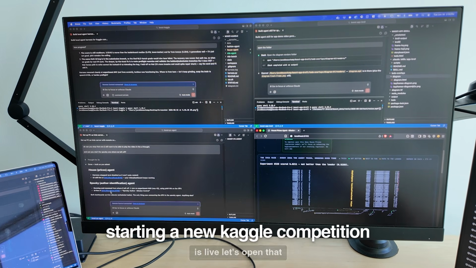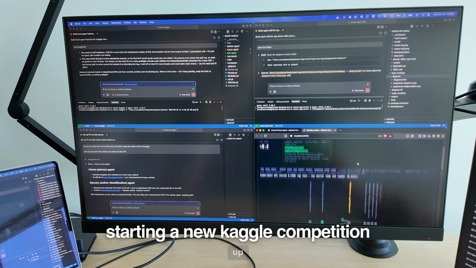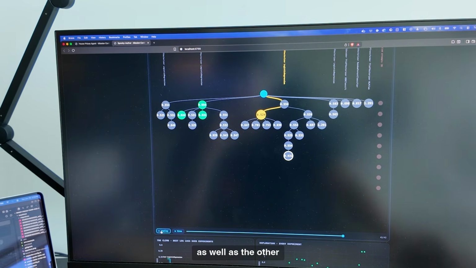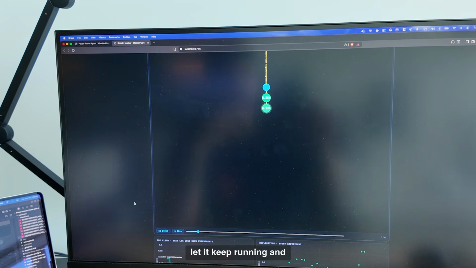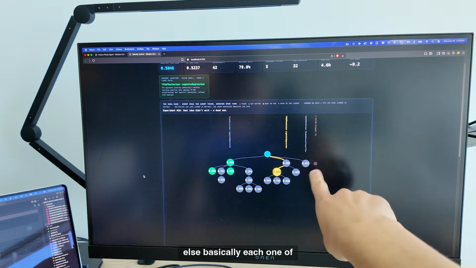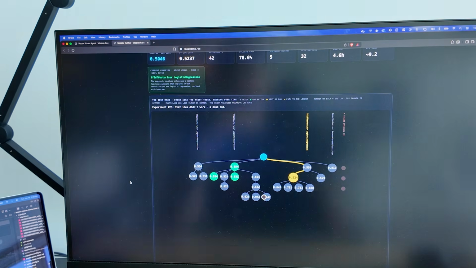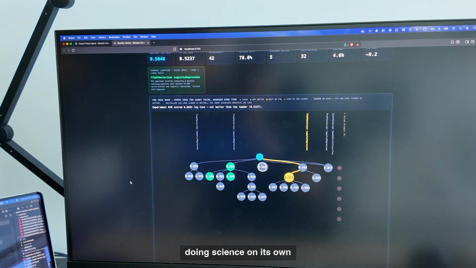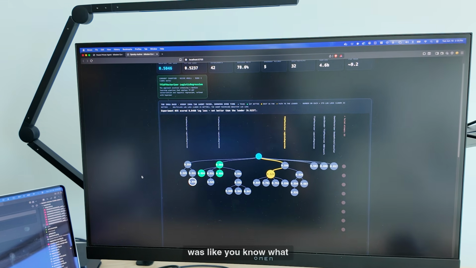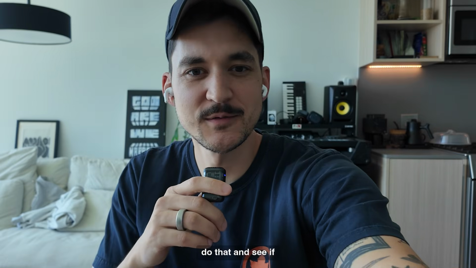Okay, so the new one is live. Let's open that up. This one is not as far along, and it's actually not doing as well as the other one, but I'm just gonna let it keep running and see how far it gets. But yeah, if you didn't get anything else, basically each one of these nodes is an experiment. So it's like doing experiments, doing science on its own. That's awesome. That's what all the big guys are doing. So I was like, you know what? I'm just gonna try to do that. Let's see if we can do something.